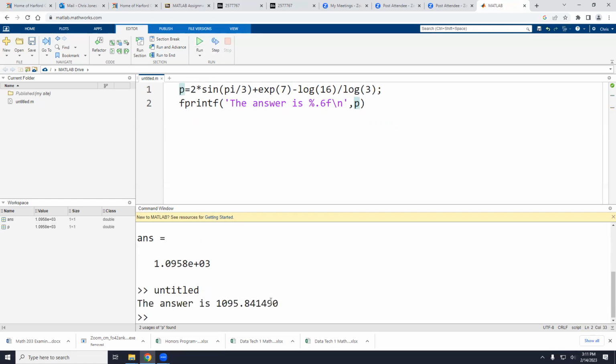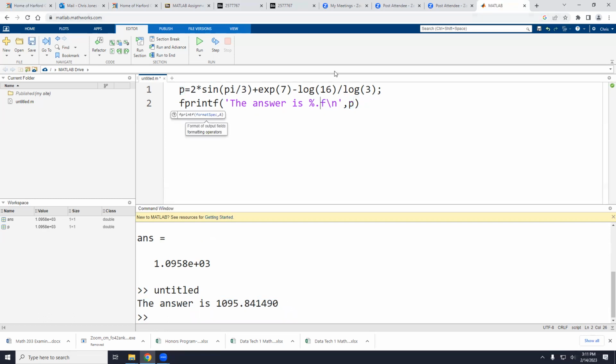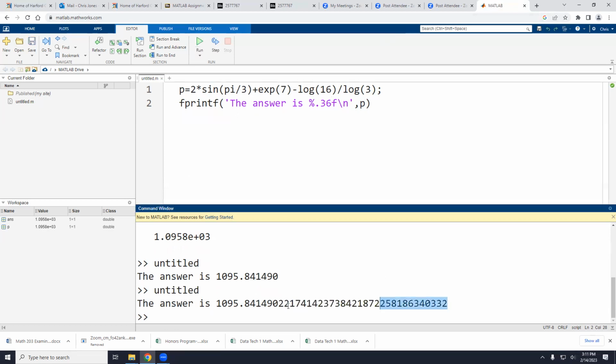And right down here, it tells me what the answer is to 6 decimal places. If I want to make the answer to 36 decimal places, I'll just make this 0.36 and run it. So there you go. That's something your calculator can't do, right, folks? Your calculator goes up to what, like 9 decimal places or something like that.